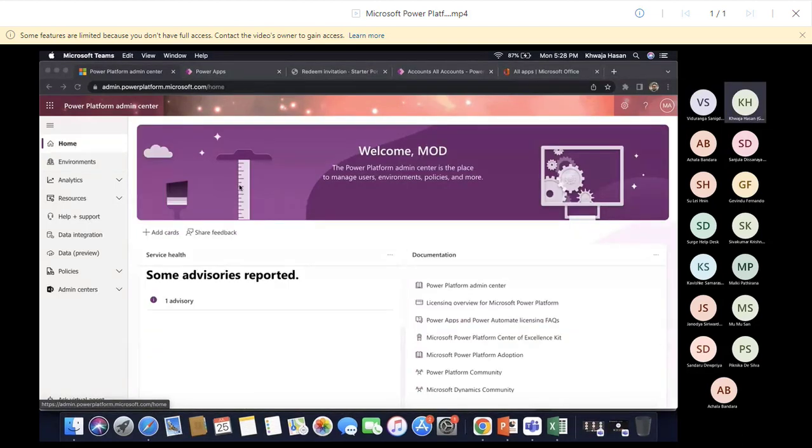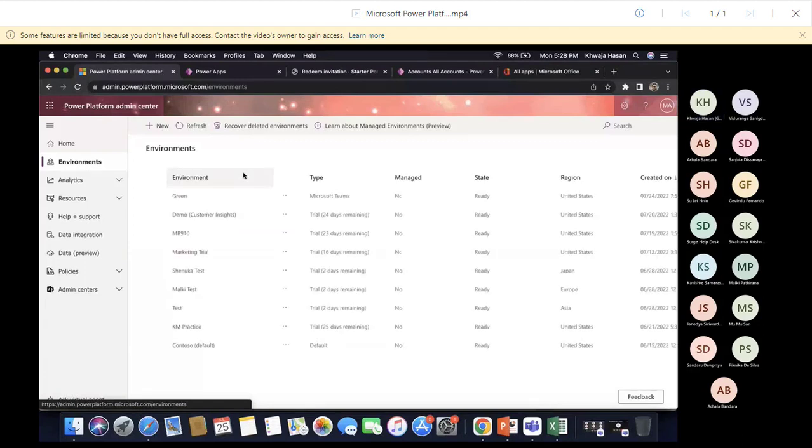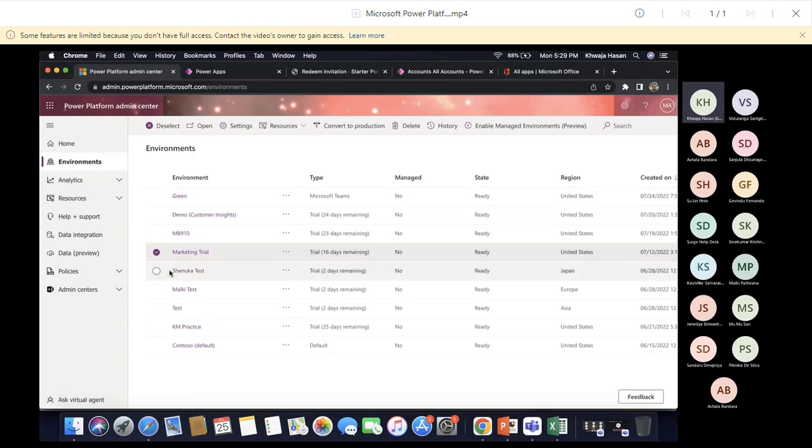Okay. So this is the Power Platform admin portal. This is the link, admin.powerplatform.microsoft.com. When you log into this portal, you will see on the left hand side all the environments that have been created in our tenant. These are the environments that are created by me or my teammates, like Shenuka, Malki, all these environments. Since I'm the Power Platform admin, I can delete any of the environments, or I can even restore any deleted environment. Like you see on the top, recover deleted environment.